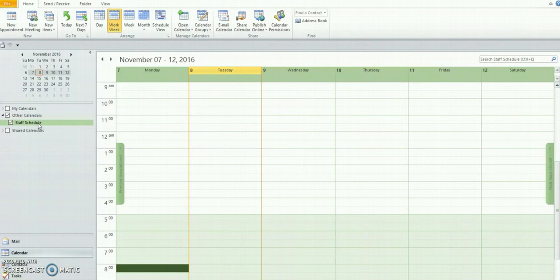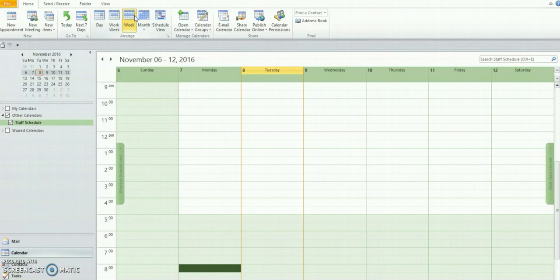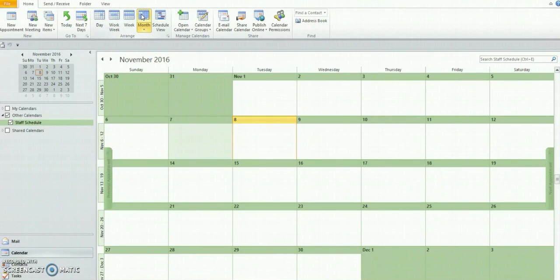I have this calendar set to a work week view, which shows me Monday through Saturday, but you can also view your calendar by day, by an entire week from Sunday to Saturday, or by the entire month. So here's the entire month of November.